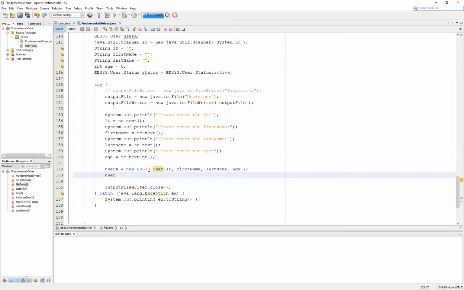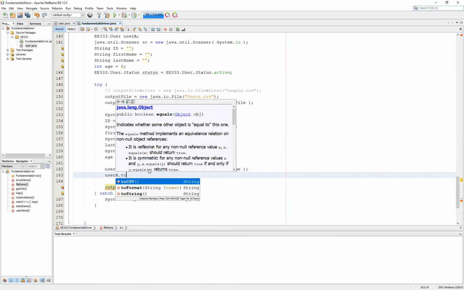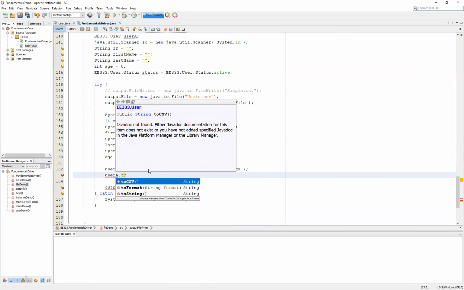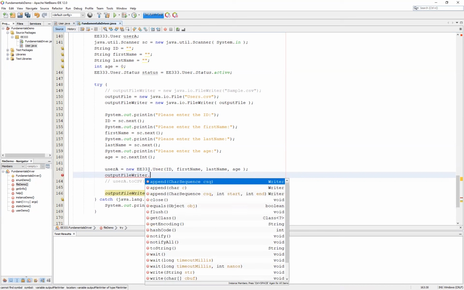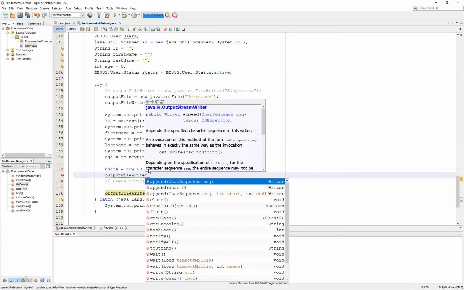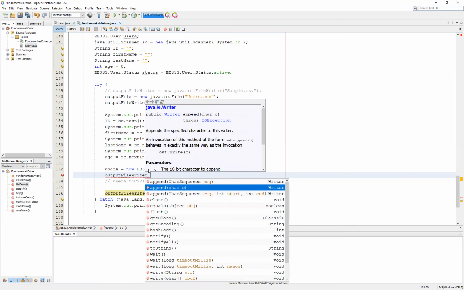And this is where that toString and that toCSV method come into play, because the toCSV method simply returns back to us a string that is already in the proper format. And all we have to do, I'll leave this here for just a second, commented out, is use our output file writer, and look through the methods real quick to see which function we want to leverage here. So you'll see there's an append using a character sequence. There's also an append for a single character.